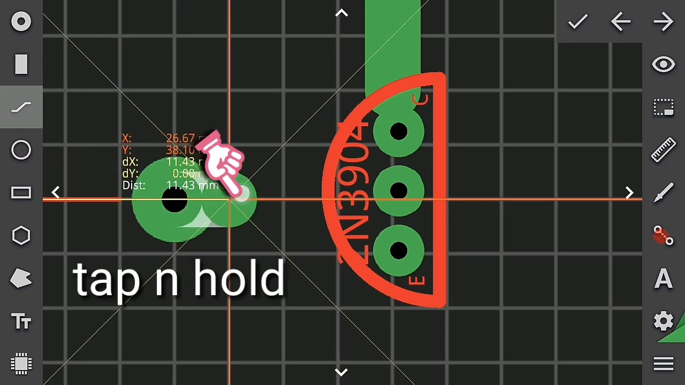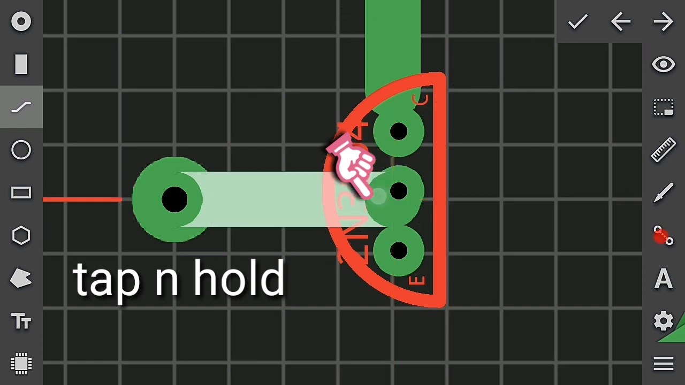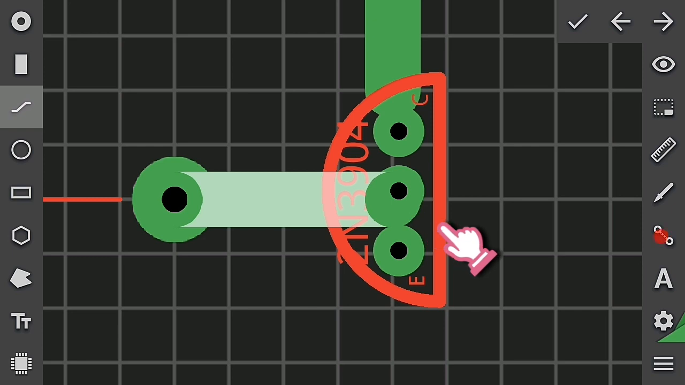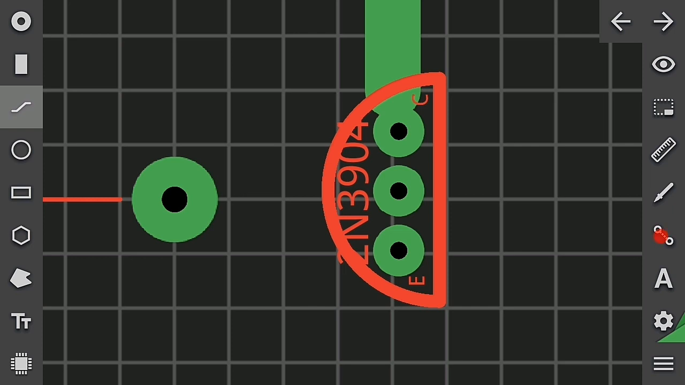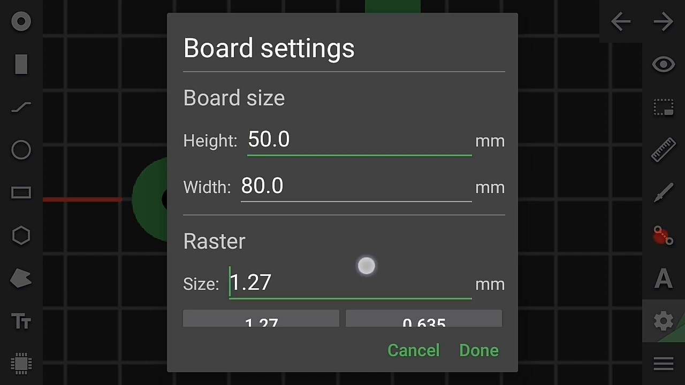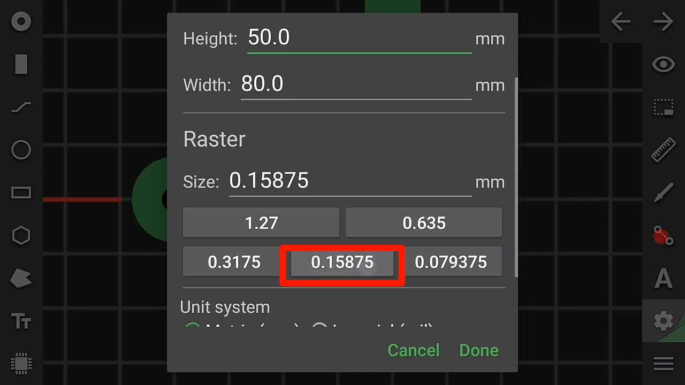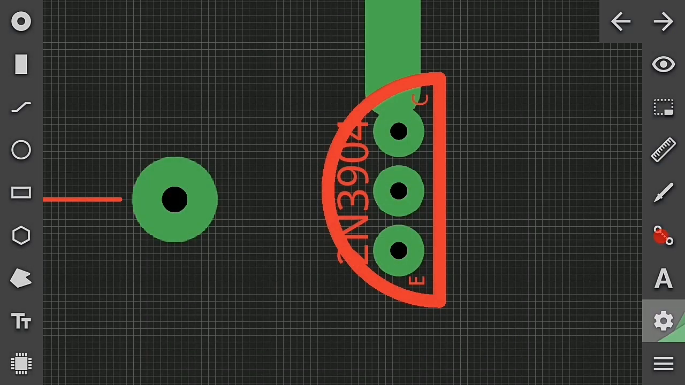Let's zoom out, then tap the draw line to connect the resistor to the base of the transistor. Tap the circular pad of the resistor, then connect to the base of the transistor. But the two pads of the transistor are touching each other. So, let's click the undo. Tap and hold the setting icon. So, let's change the raster size from 1.27 to 0.15875.